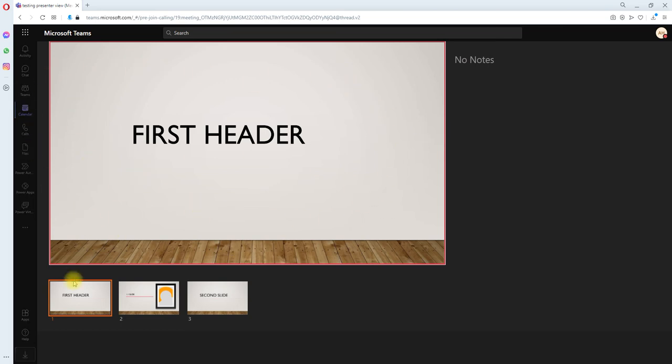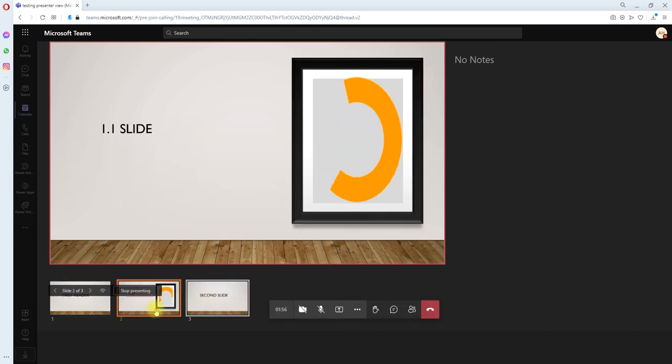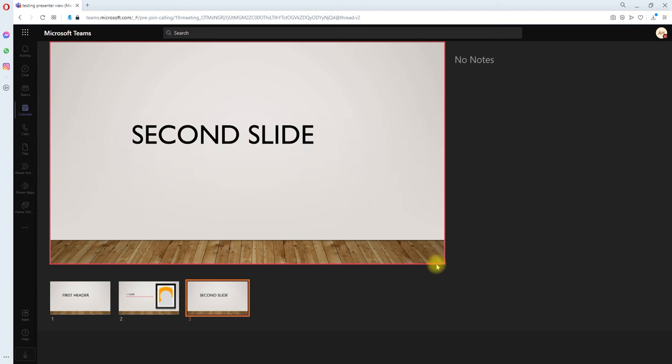As you can see, it is also already displaying all the slides that are in your PowerPoint presentation automatically, so you can navigate between your slides. All this the audience cannot see. You can see the notes as well.